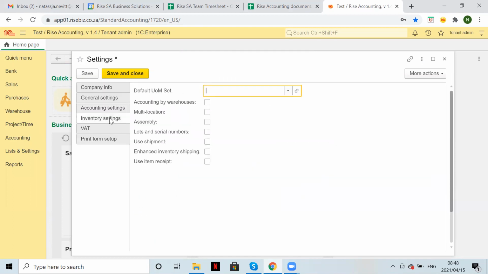And let's go now into the inventory settings. Now here you can choose your default unit of measurement. I will choose my default unit of measurement because I can always change it. So I will come here. As you can see, for now, I just have hours.